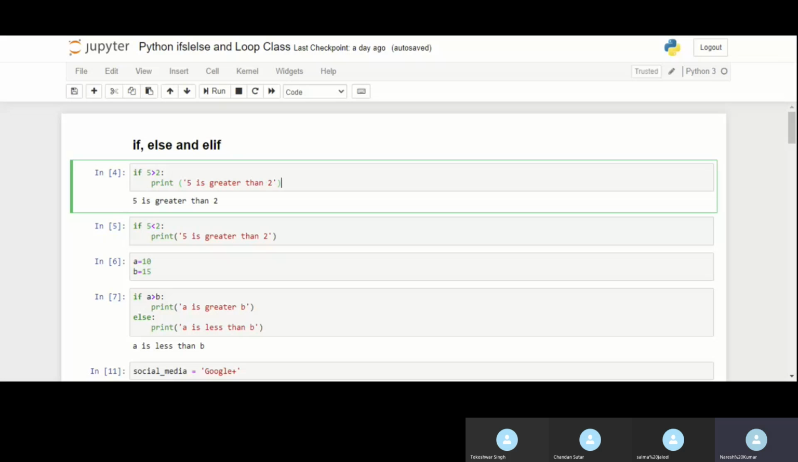So yesterday we were looking into if, else and elif statements, and then the loop we had looked into. Basically we saw what if, else and elif are, what these conditions are and how we can use them in Python. Whenever we have to pass through different conditions and check them, to do a set of activities, we can use these statements if, else, elif.